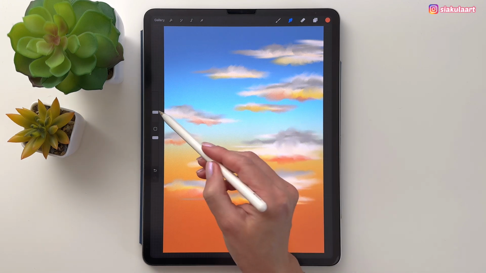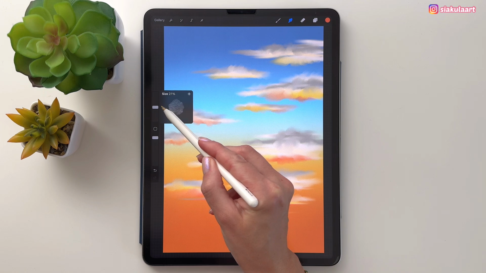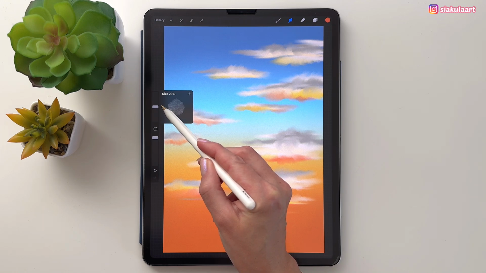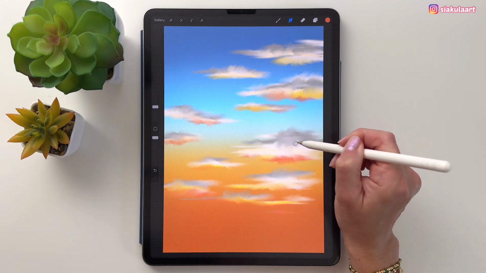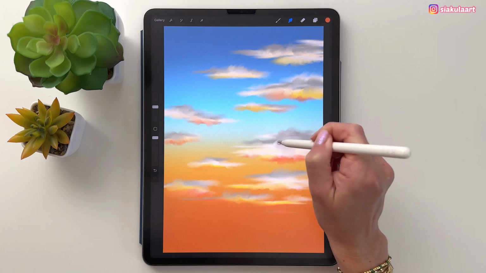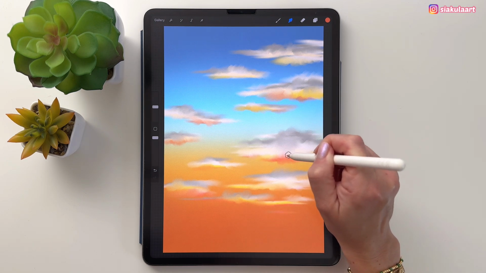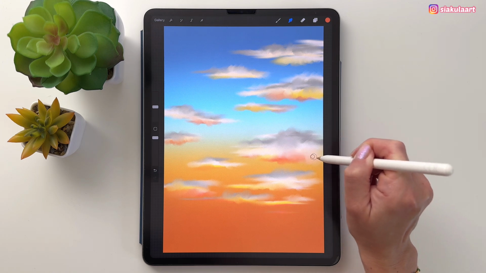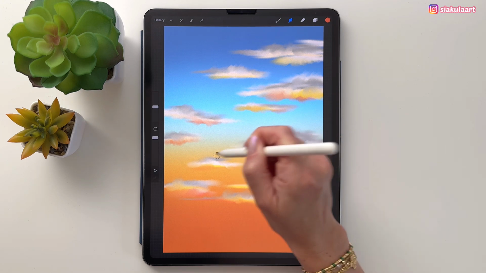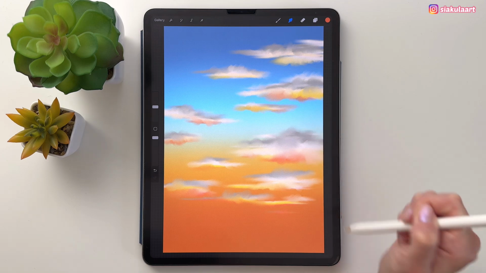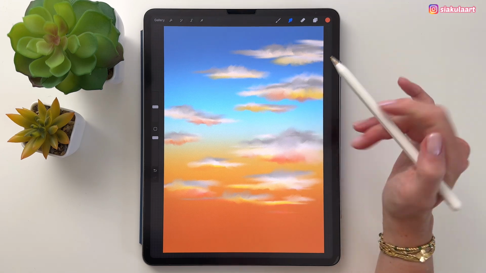If you want to, you can use smaller brush size or bigger brush size. I'm going to make now brush size bigger, maybe 23, and maybe I'll just tap here more like this to make this cloud more fluffy. Okay, so this layer for the clouds is finished.